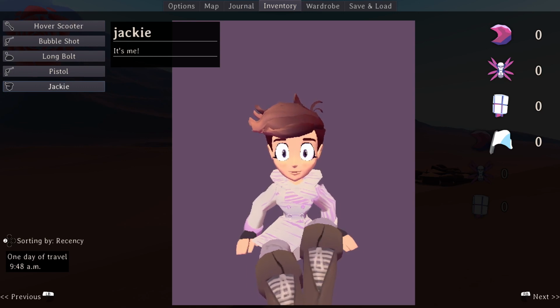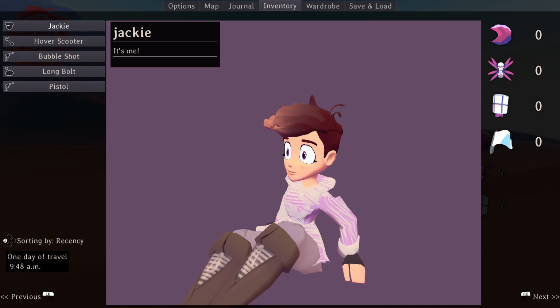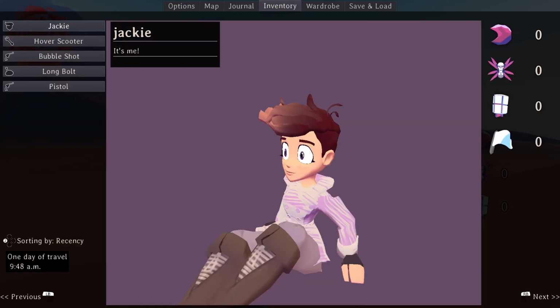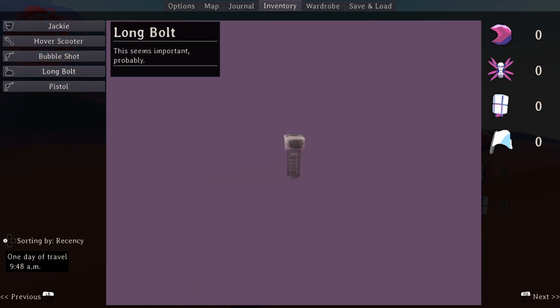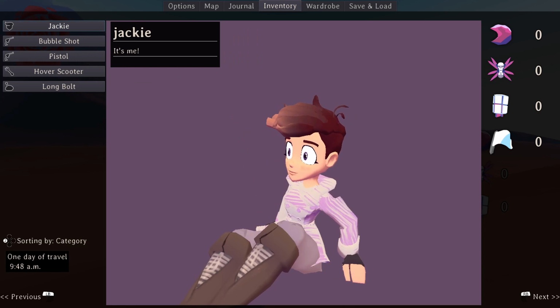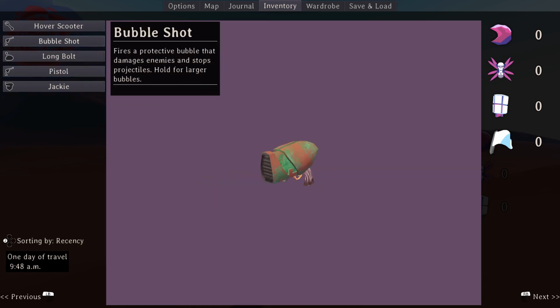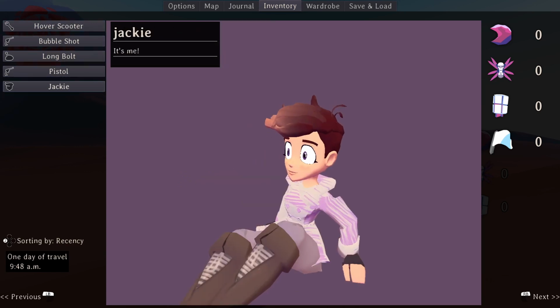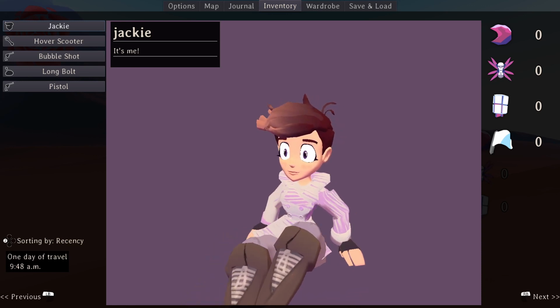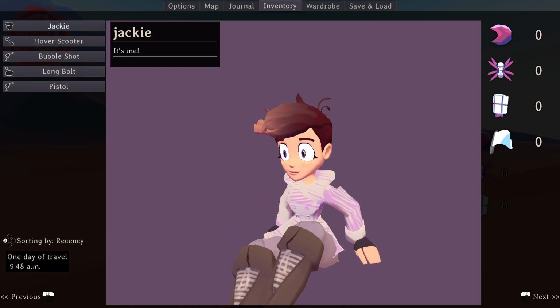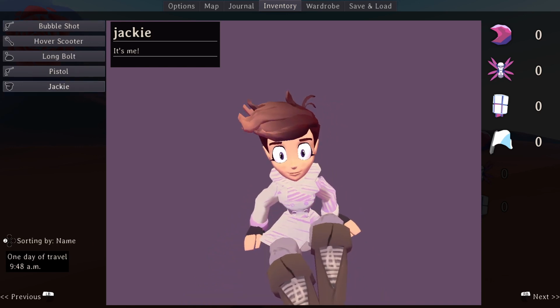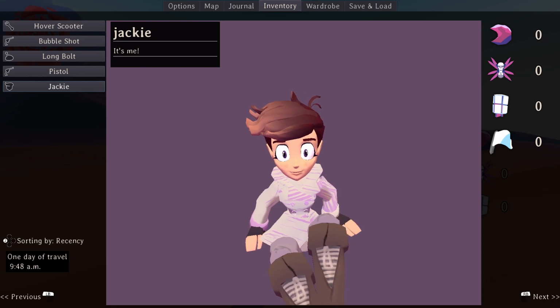Sorting by name, sorting by recency. Sorting by recency again. I don't think it's sorting by recency though. Is it? Sorting by category. That puts those in the right category. Sorting by name. Sorting by recency again. Okay, so... Oh, okay. It's because the pause menu automatically inserts Jackie at the top of it, because she's not sorted with the rest of the stuff until you resort stuff.